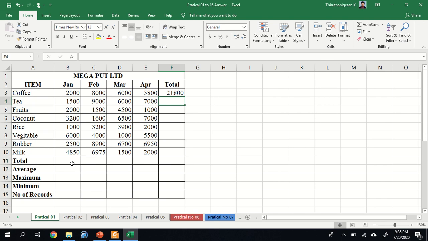Another way to calculate the total value is to select the values along with the empty cell. Here the AutoSum option is available. Just click on that AutoSum option and you will get the sum. Thereafter you need not calculate one by one in every cell. Just select that value and drag and drop like this. Then that particular formula is applied to every cell.